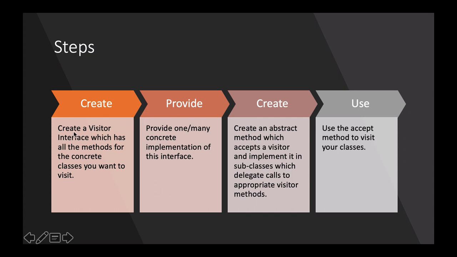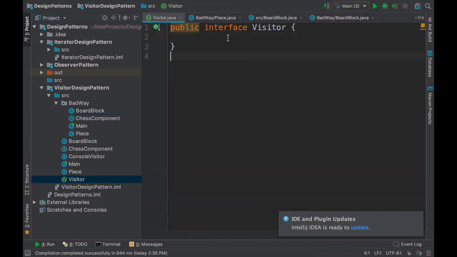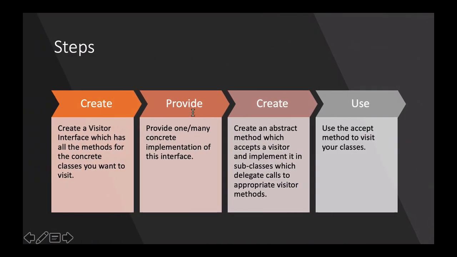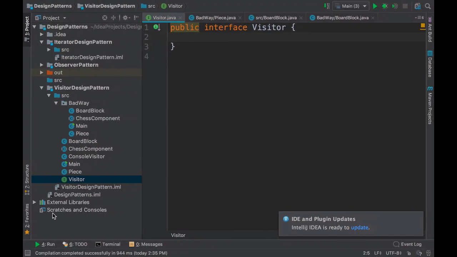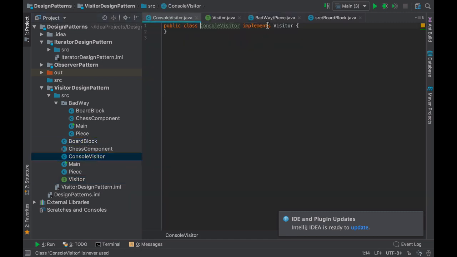So the first step says to create a visitor interface which has all the methods for the concrete classes you want to visit. So let's go ahead to our coding example and create a visitor interface. As you can see here, I already have a visitor interface over here. Now we have to add all the methods for the concrete classes you want to visit. We can see now we have two concrete classes. The first one is the board block and the second one is the piece.